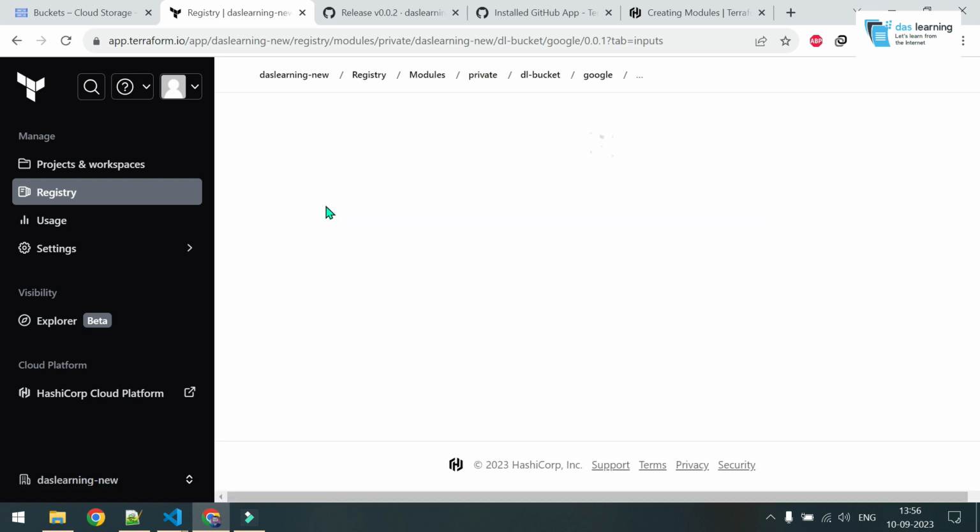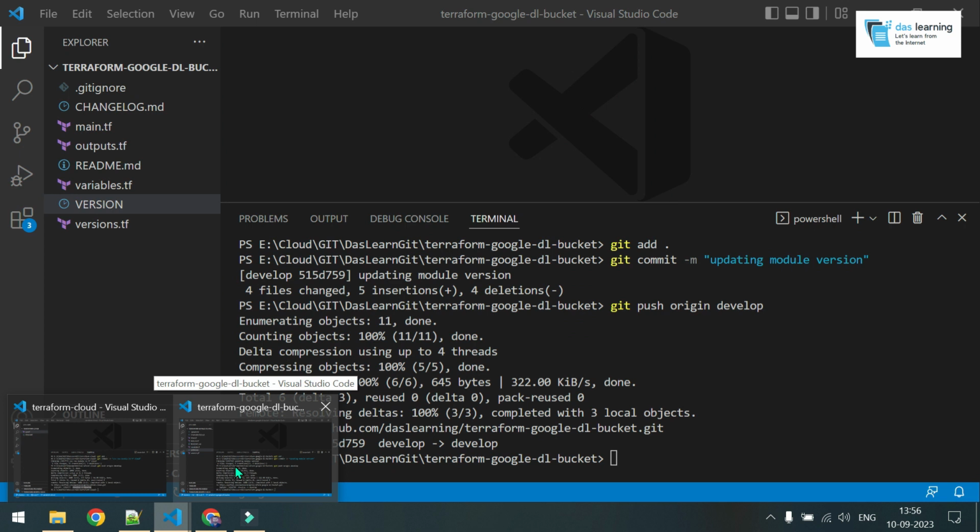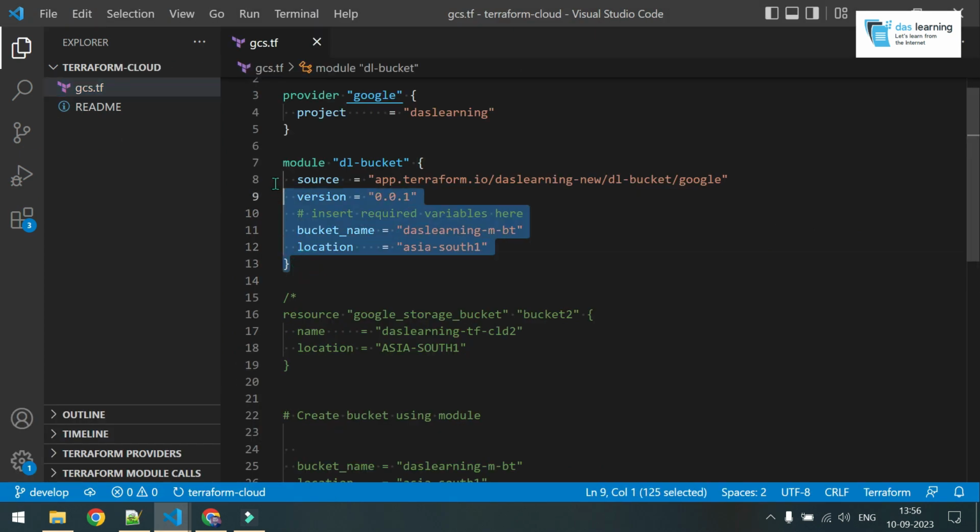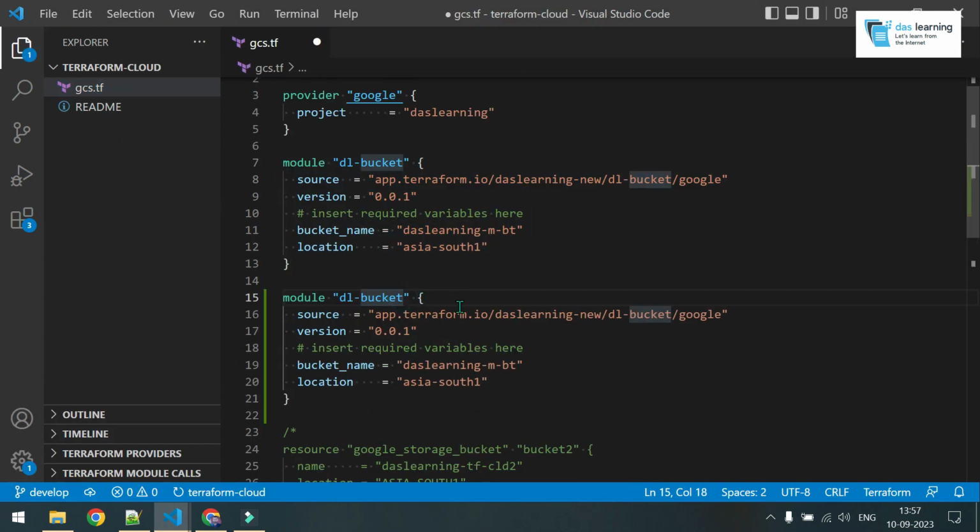Let me use 002 for now. Let me go to my code again and copy this module section again. You cannot have the same name again, so I am doing it at bucket 2. In the version, I can update it as 002. The source will be the same. And let me just push it.